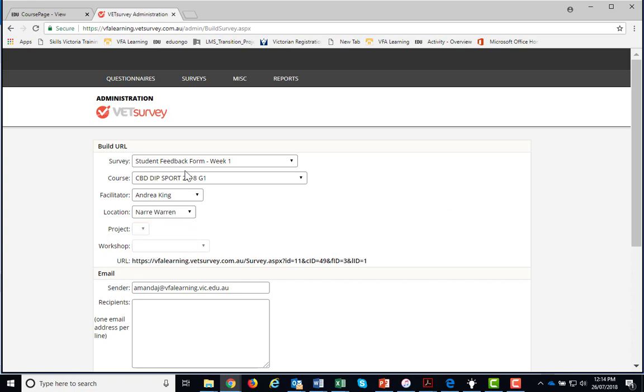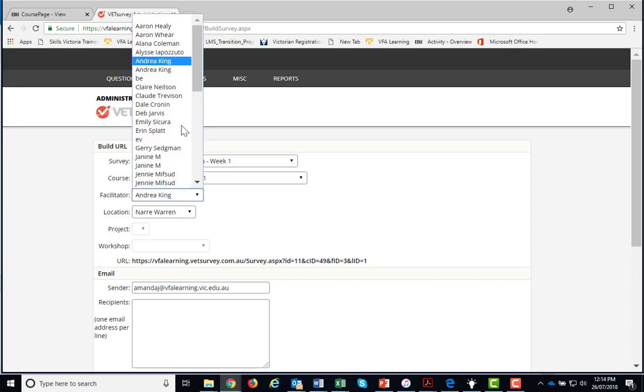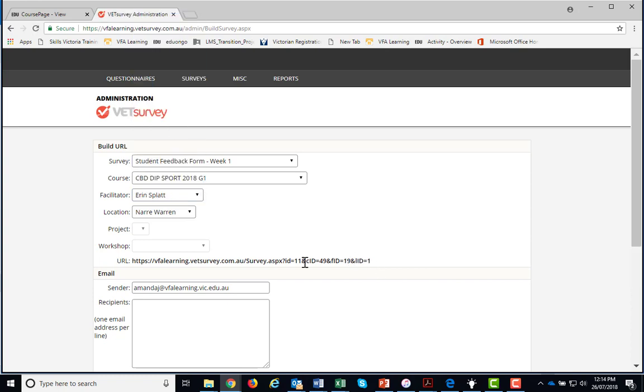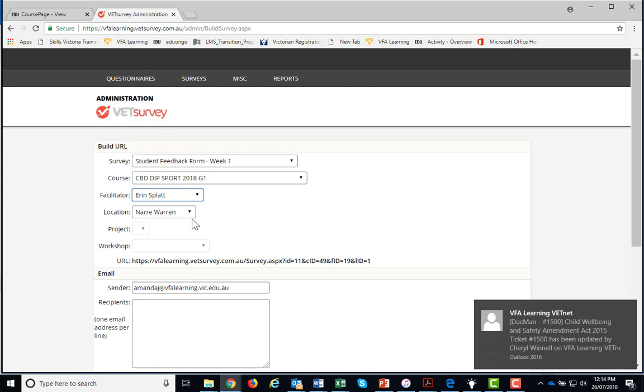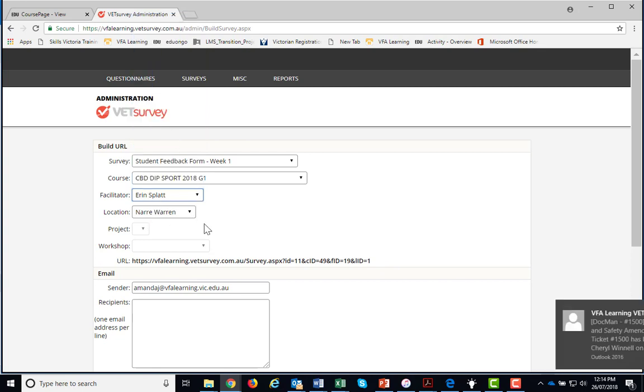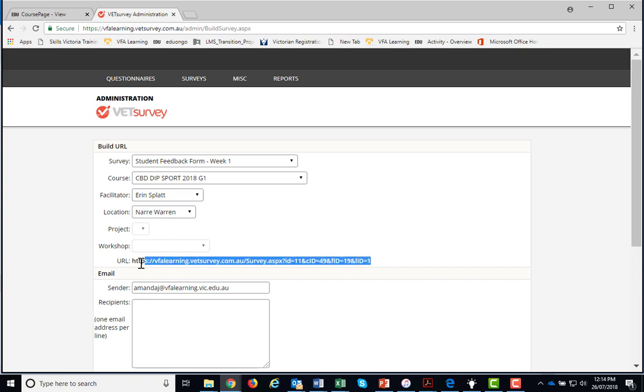And then what happens here is a URL is developed. Now, as we change any of these fields, this changes. So you need to make sure that you wait till you've populated all these before you actually copy the URL. So I'm going to copy the URL.